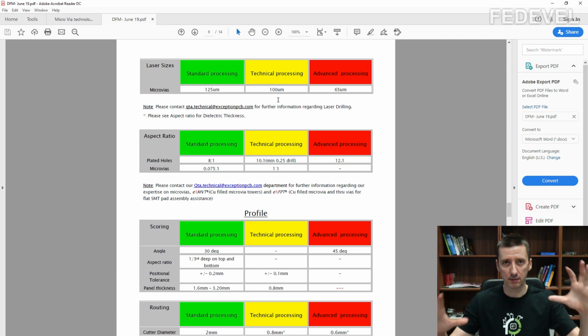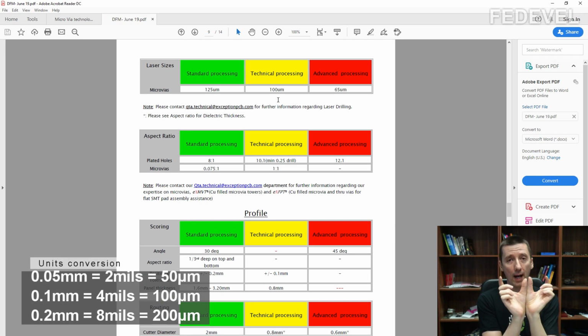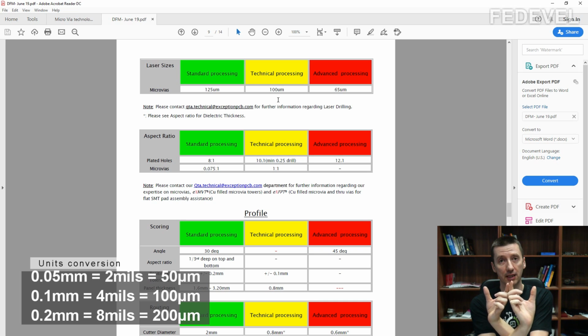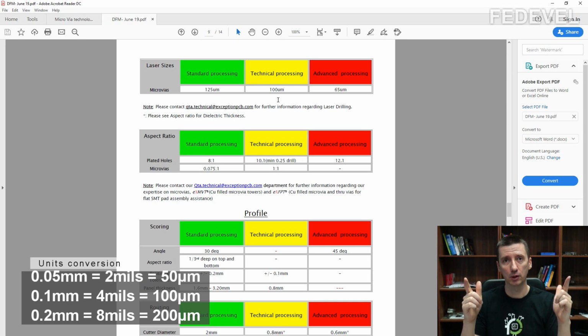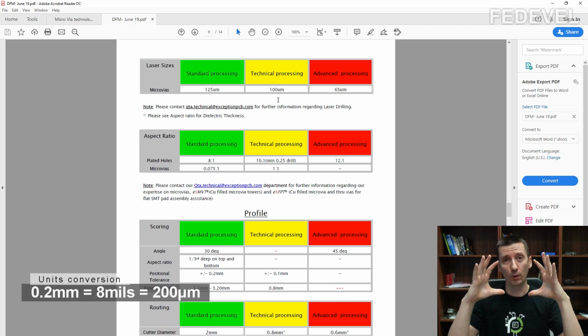So what is the smallest microvia that we can create? 50 micrometers the annular ring, 100 micrometers the hole, 50 micrometers the ring. In total, 200 micrometers. That's exactly what Mike said in the video. That's the smallest via in pad. That's the smallest pad that you can use, 200 micrometers.